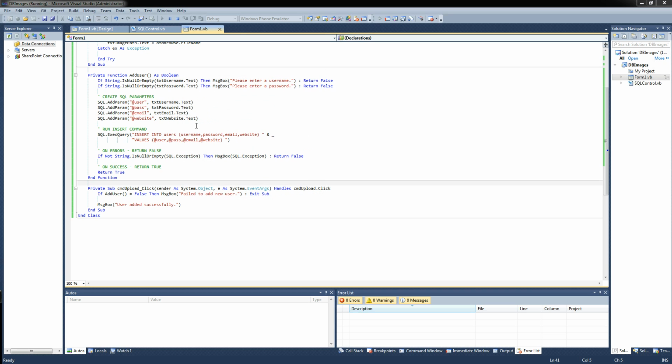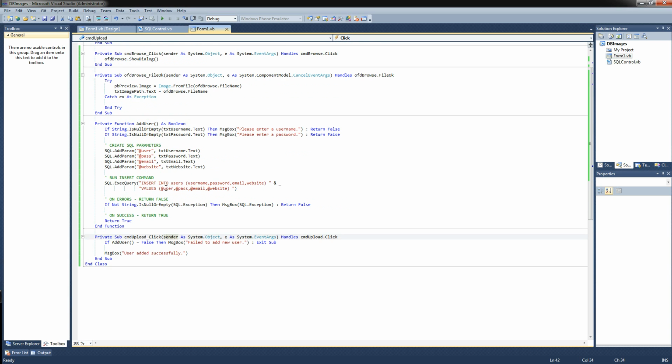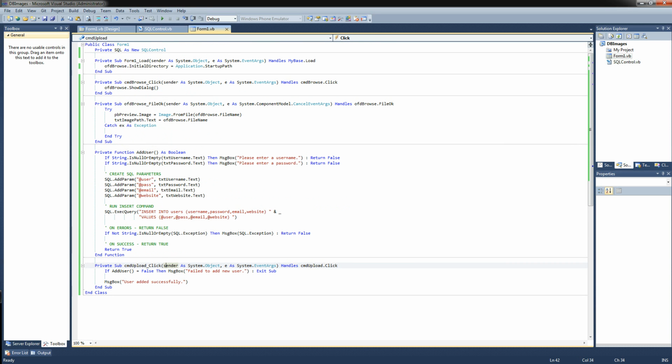So this is the part you guys all came for. And you know, half of you probably came from shortcuts in the description, but that's fine. So let's go ahead and get into building our command for inserting an image into the database.